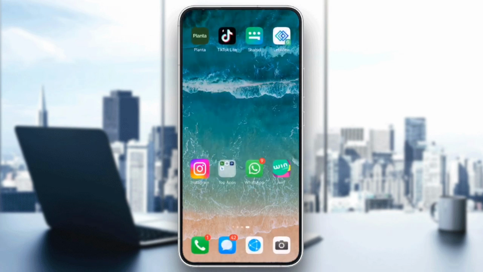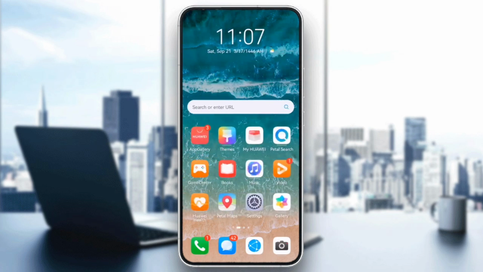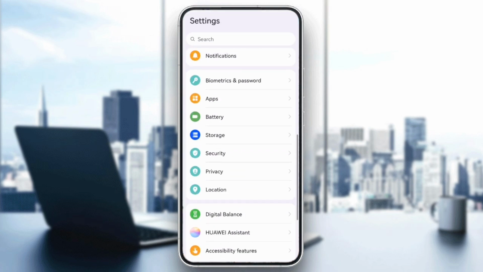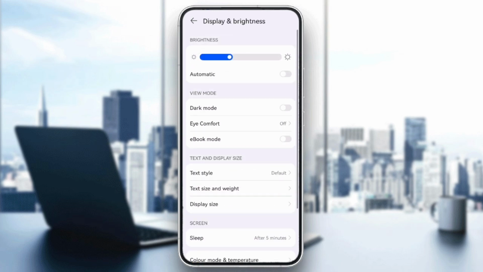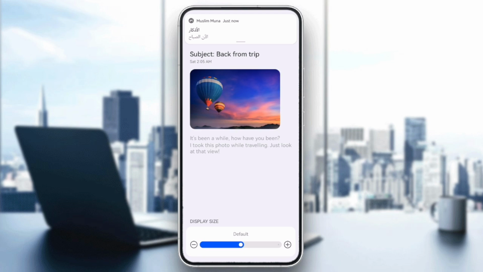Check display settings. Go to your phone's display settings and make sure your screen size or text scaling isn't set too large. If the screen size is too large, it can make Instagram appear zoomed in.